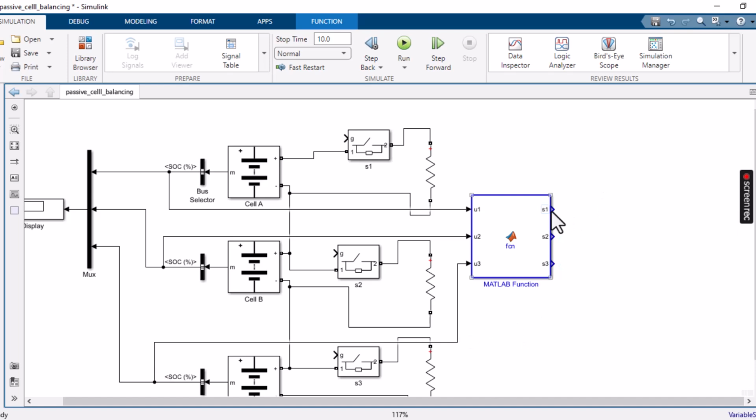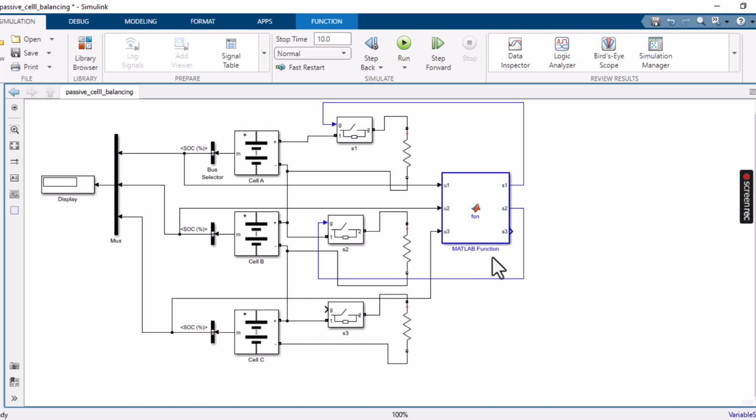It's just a logic. S1 should go to first number switch. S2 should go to second number switch. S3 should go to third number switch. That's all.